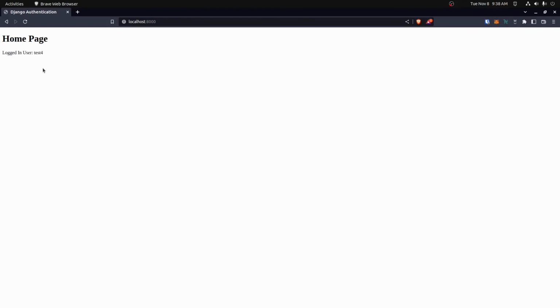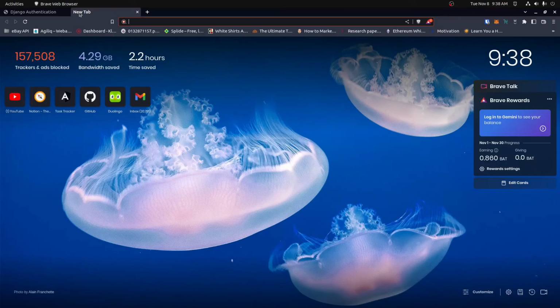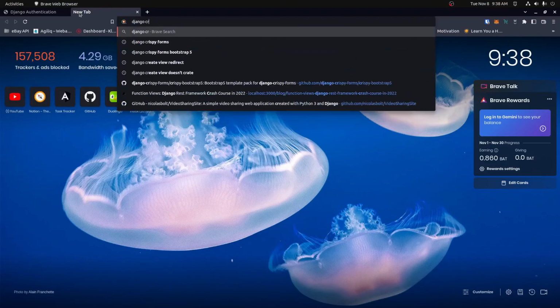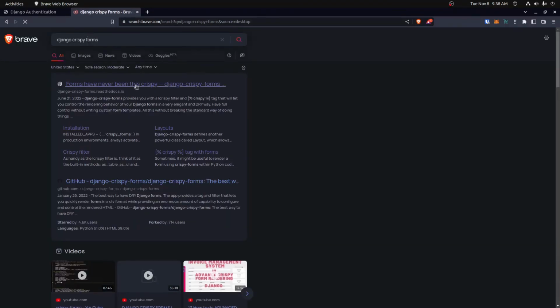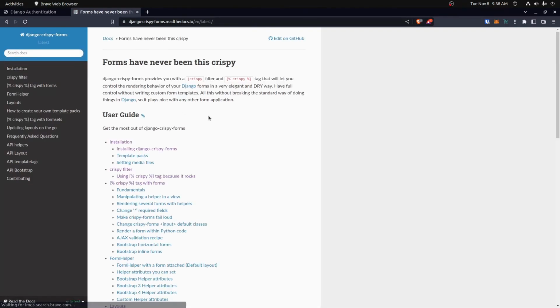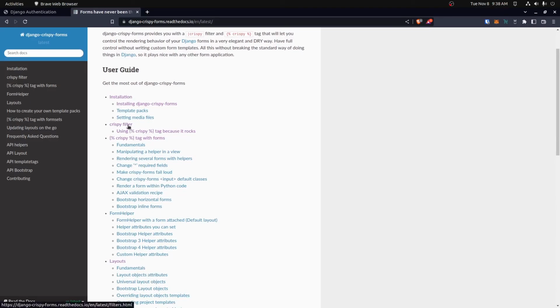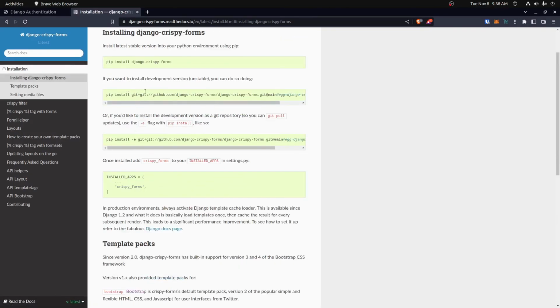We now have a way to create users, log them in and log them out using all the built-in Django authentication. Now, of course, these forms don't look that pretty, and we could do other things. You could use Django Crispy Forms, like right here. And this will give you some ways of making things look prettier. I've used those in other tutorials in the past.